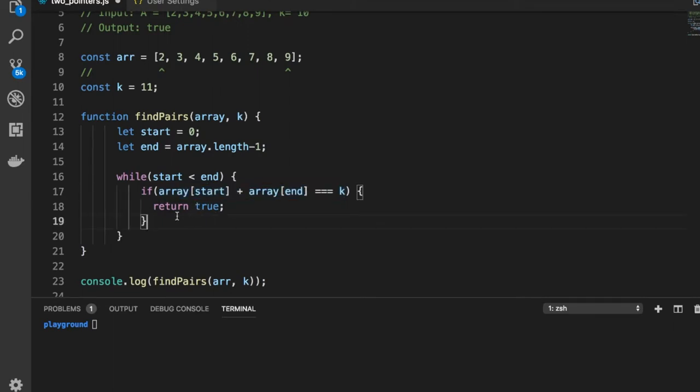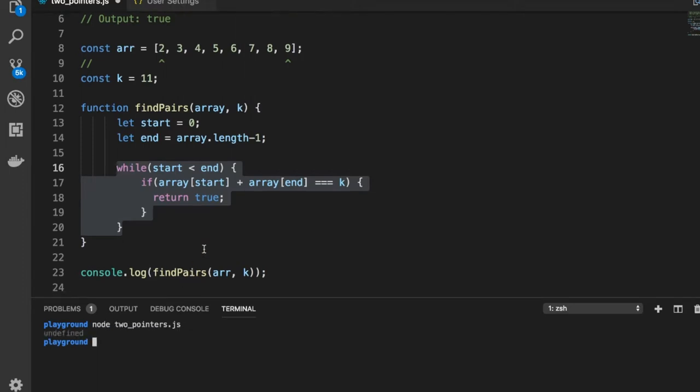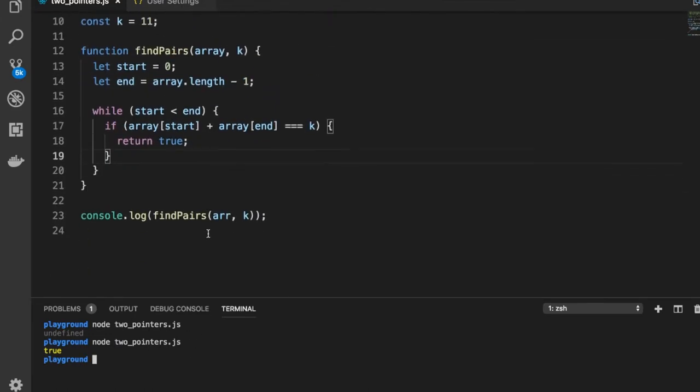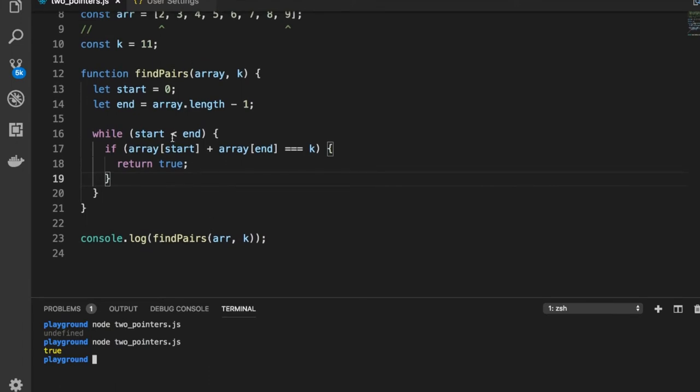But now what? If we just run this code, what's going to happen? It's going to run forever, right? Let's give it a try and see. Oops, of course. We need to save the file. Alright, what's going on? Why are you true? The start is zero and end is greater than that.